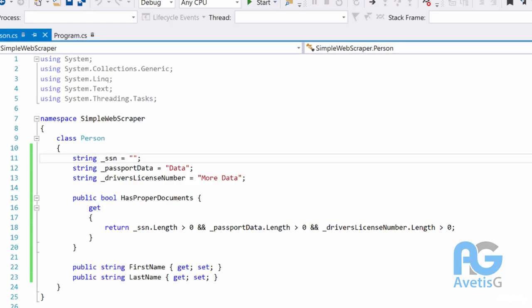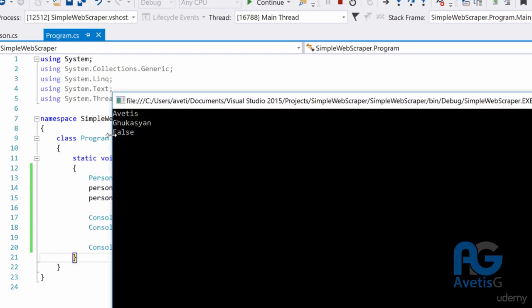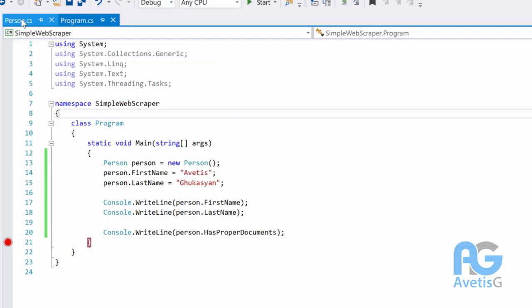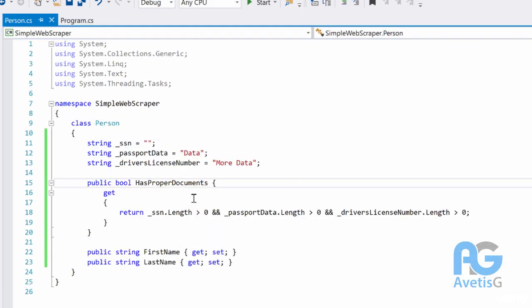If we access that property now, you will see that it's false. And that's exactly the beauty of properties, because they abstract away the fields. So in other words, properties are a layer of abstraction on top of the fields. You don't really have to know about these fields to know whether the proper documents have been filled out, right?